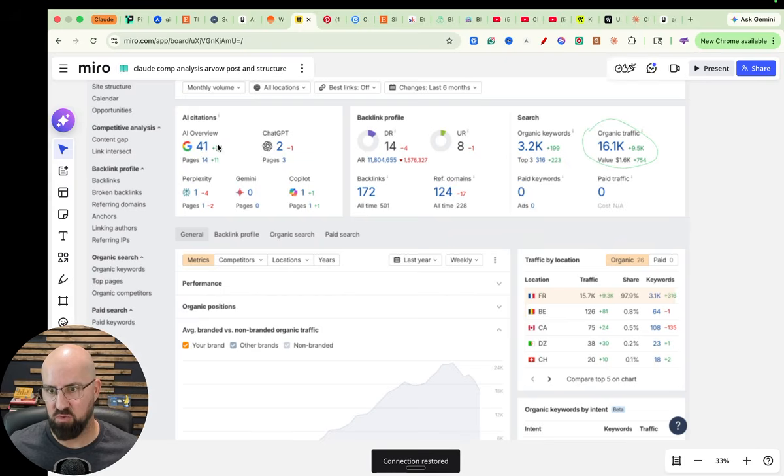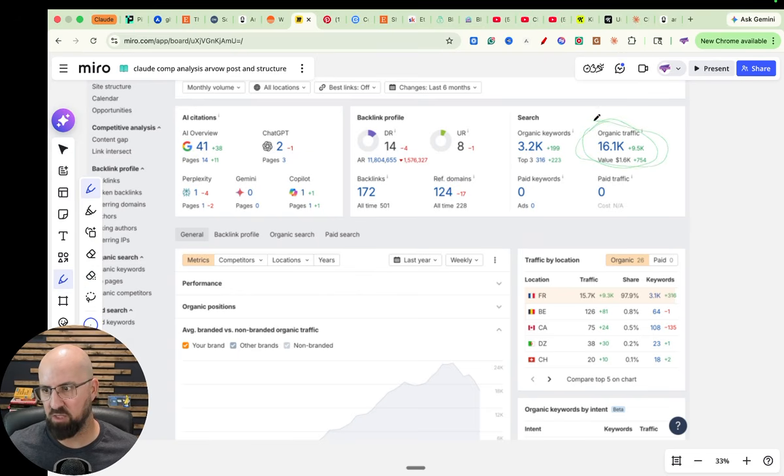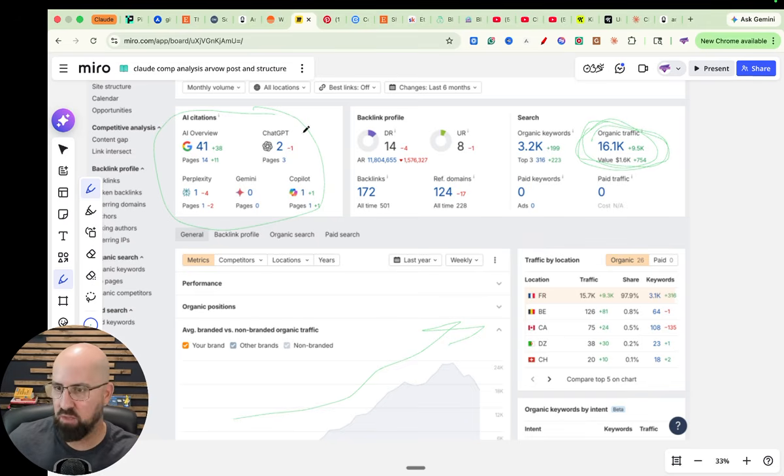Here's a website that we're doing this with that is working really, really well right now. You got organic traffic is up to 16K, and the AI citations are growing. And here's kind of the trend graph. We're doing this. We're publishing articles every single day using this strategy and this prompt. It's working extraordinarily well right now. So really, really cool stuff.